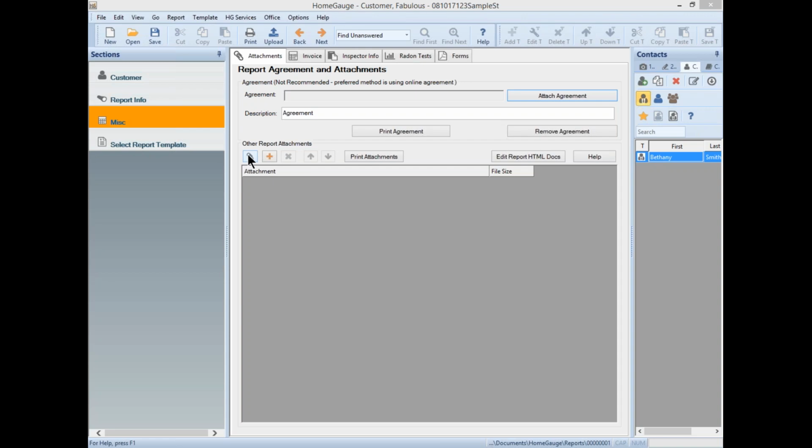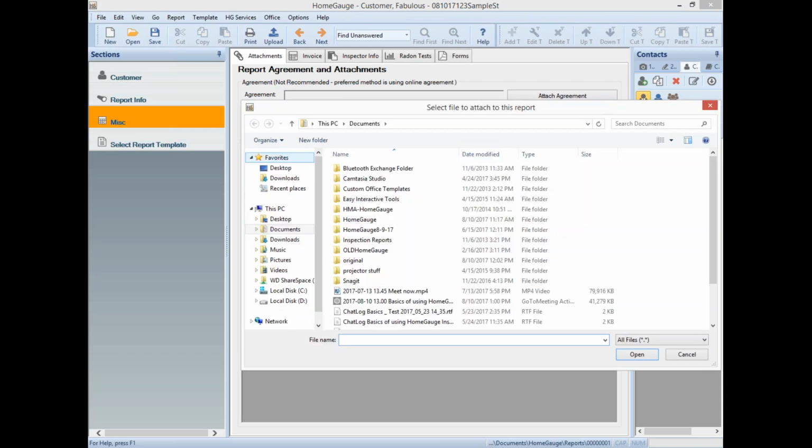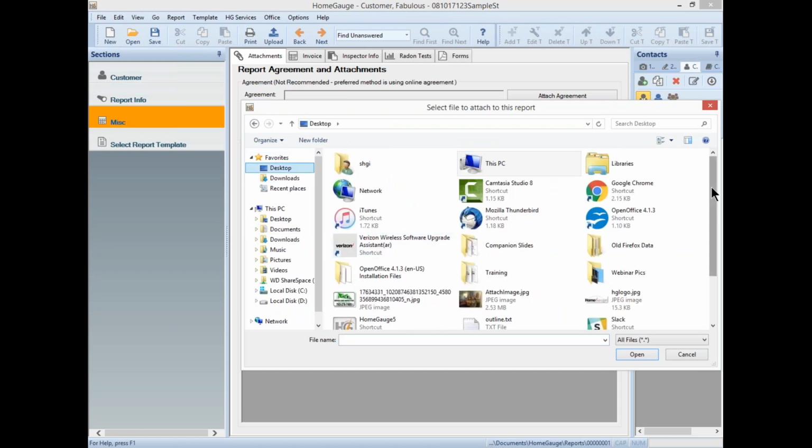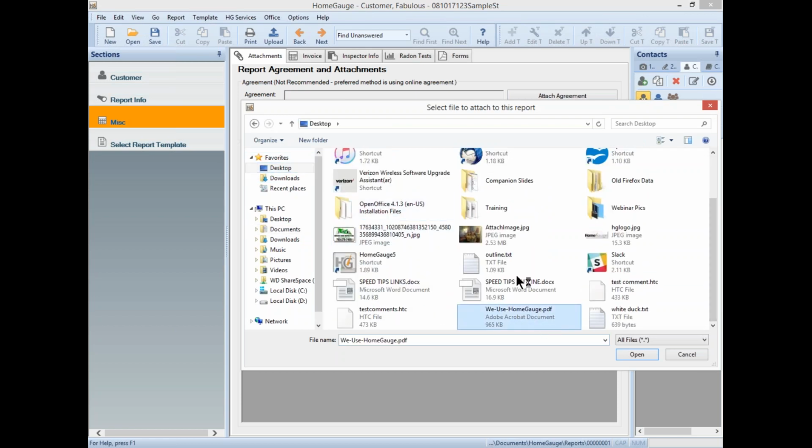The reason most people use it is to maybe attach a PDF of a sewer scope that you farmed out to somebody else, or maybe you have a continuous radon monitor and it puts out a PDF report and you wanted to attach that to your report. That's the little plus sign right here under the report and other report attachments. So when we click on that, it's going to open up a file explorer so we can browse to wherever that PDF is on our PC. So let me go find a PDF so you can see how that works.